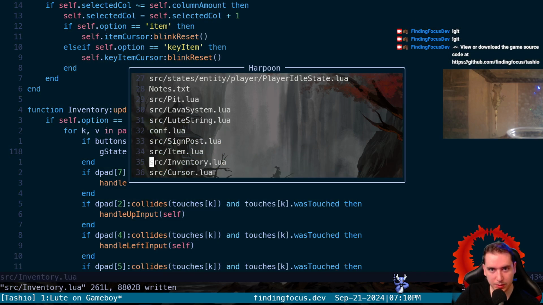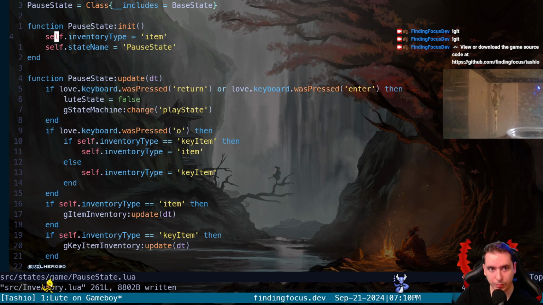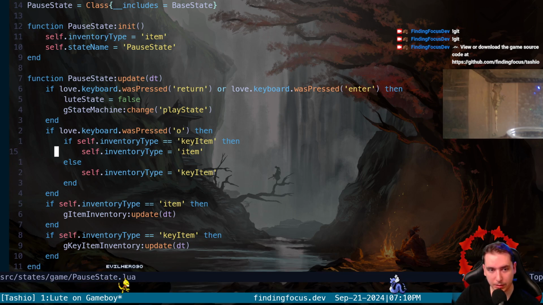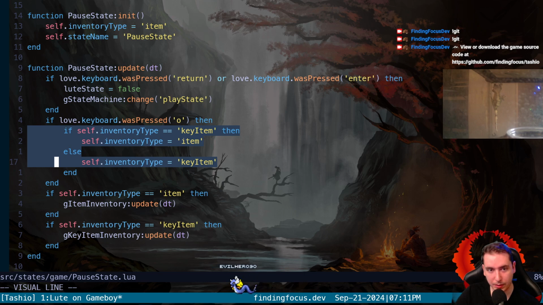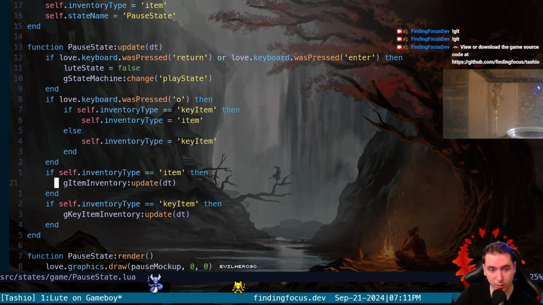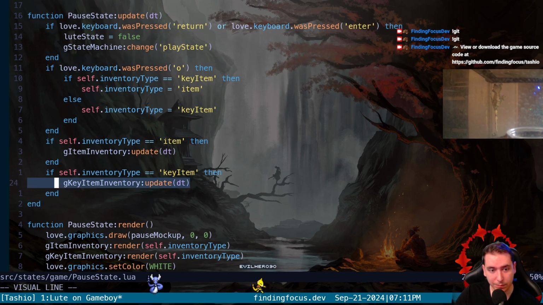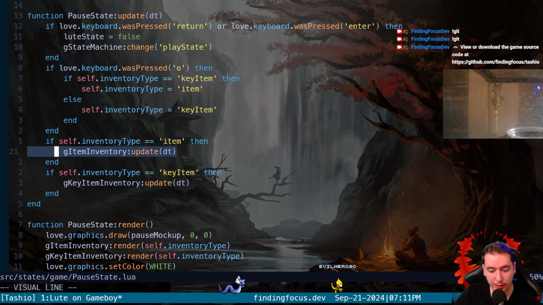So what that should be doing is in our pause state, when we're paused, this dot inventory type in our pause state, it's going to be swapping over. It's going to be essentially doing this, which is just swapping our item if O is pressed, except O being pressed is now B being pressed on the touch detection. And whatever inventory type we are, that is the inventory type we're actually updating, so that we can move our cursor to the other inventory.